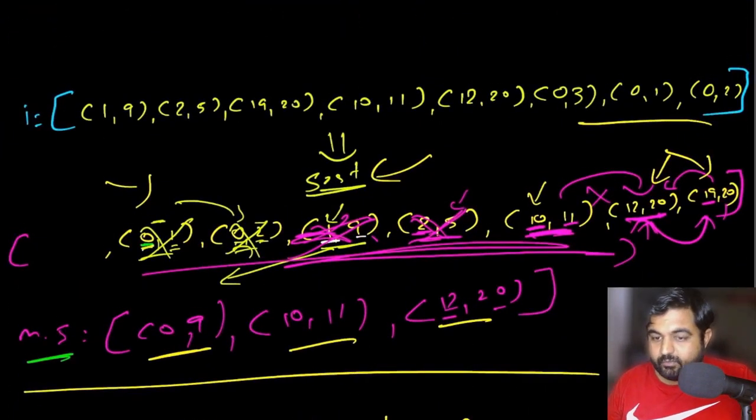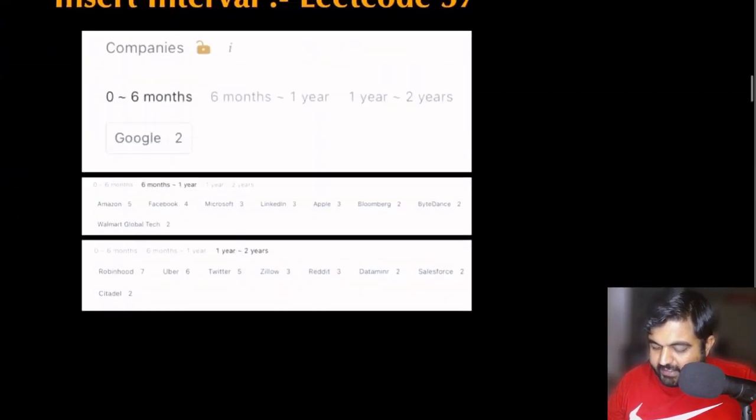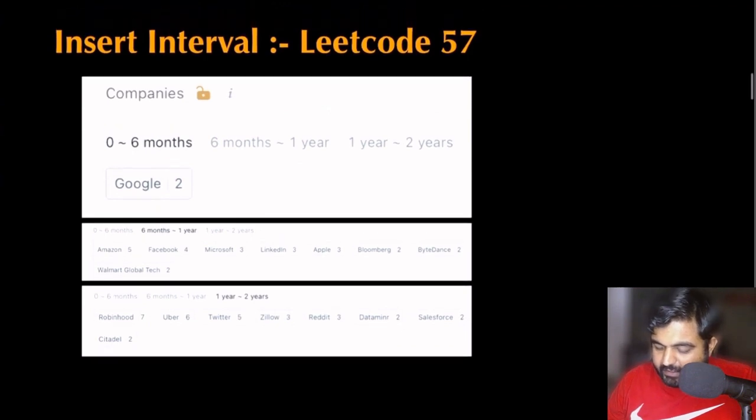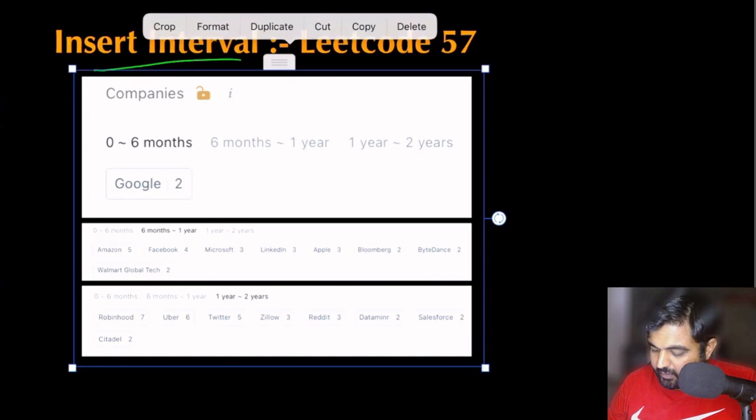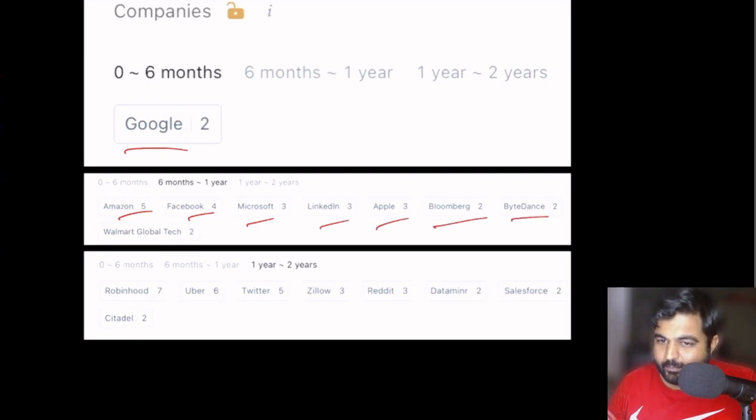Now let's move on towards the second example. In the second example, we are going to learn how we can insert an interval in between any two intervals, where we are going to do the reverse of what we already did. Some of the popular companies who have asked this question are Google, Amazon, Facebook, Microsoft, LinkedIn, Apple, Bloomberg, ByteDance. So they have all asked this question, which means this is a popular question.